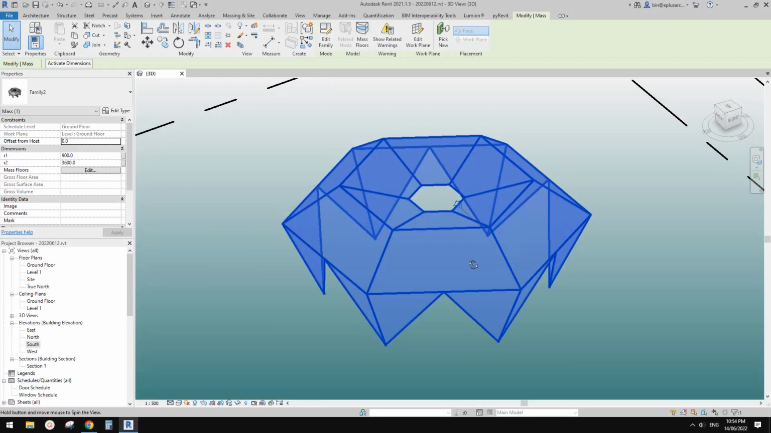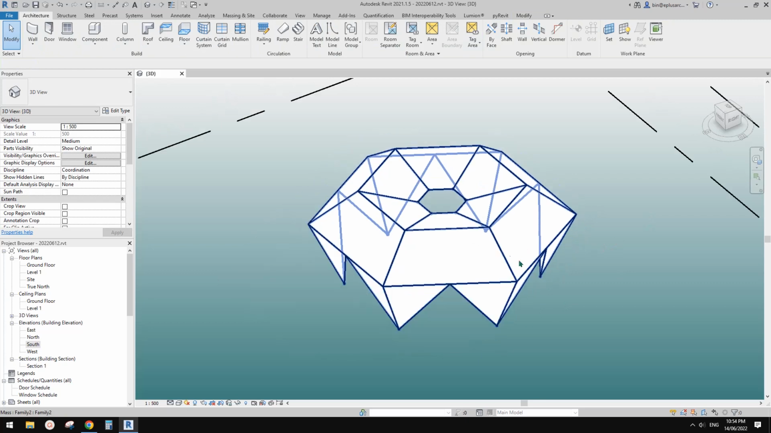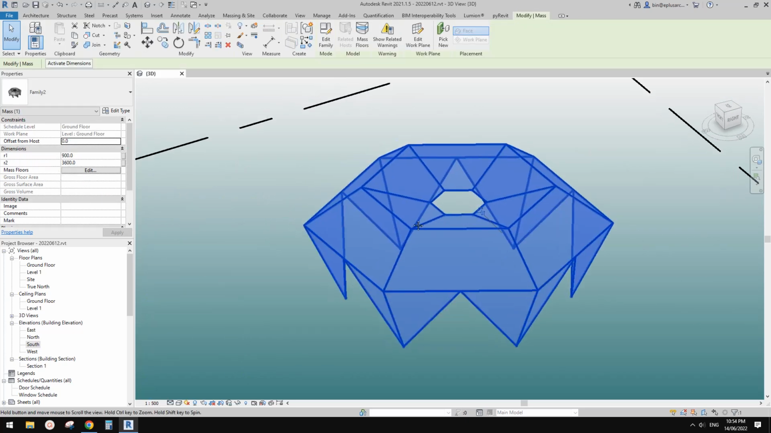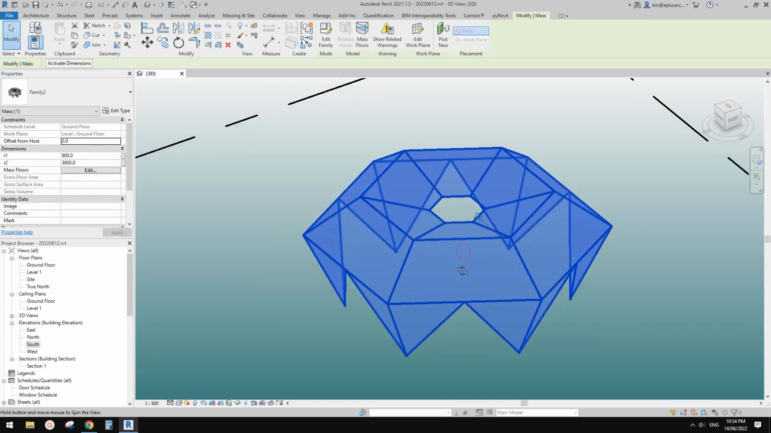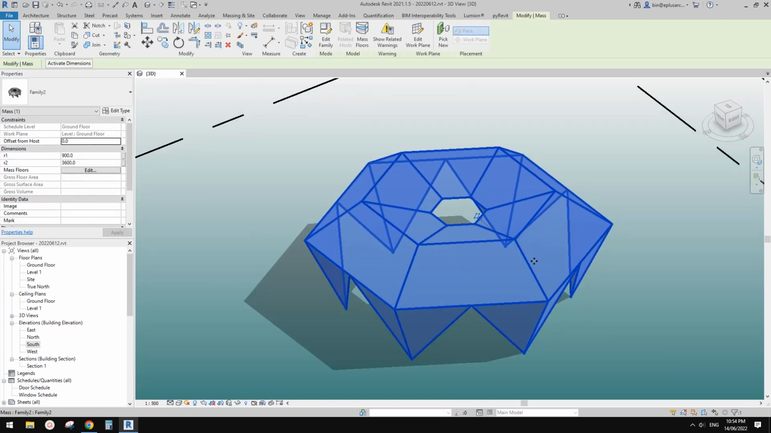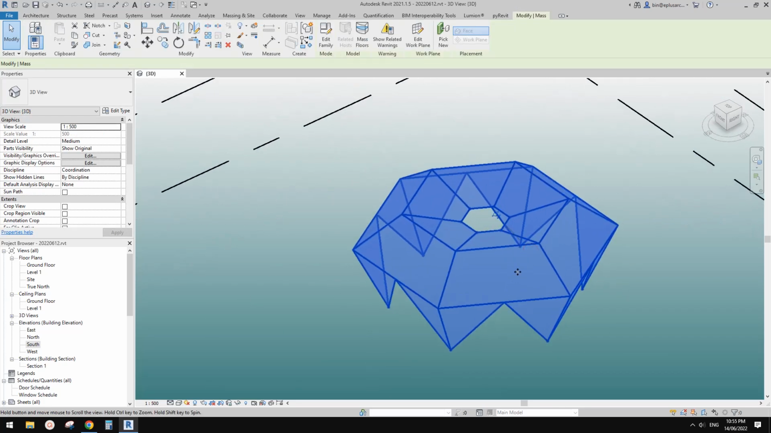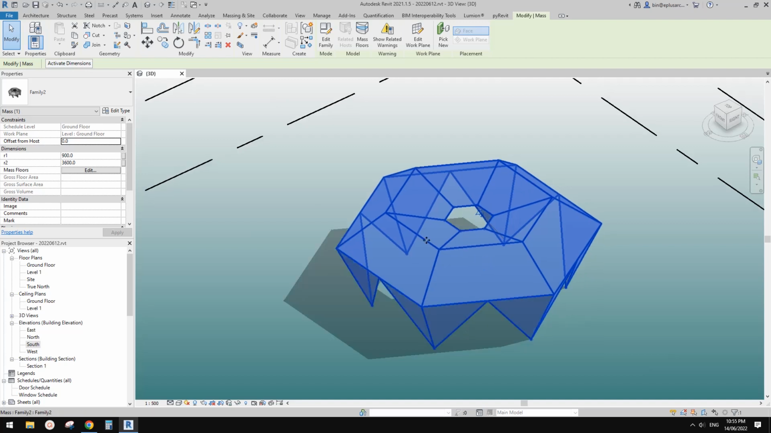Today we're going to model this family. This one is actually a conceptual mass, but we can also model it as a generic model, adaptive. Okay, let me show you. So this is a parametric family.